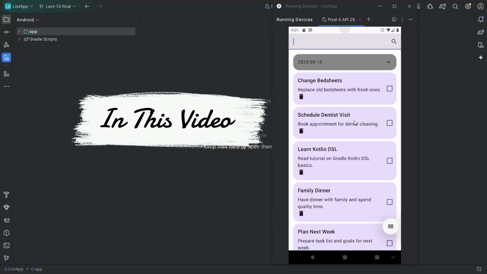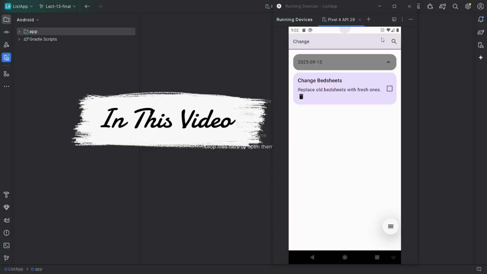In this video we will implement a real-time text search. When the user starts typing in this text field, the data will be fetched against that query without tapping on this search icon.